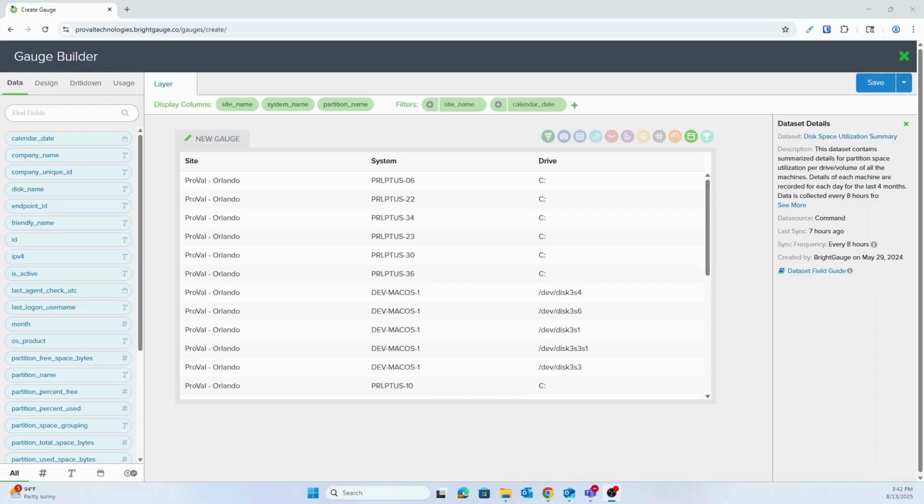I'm using ConnectWise RMM for my data source, and I'm using this disk space utilization summary data set. And what I've got so far on my screen is a very simple list gauge. I've got a column for my site name, a column for my system name, and a column for my partition name. Something I want you guys to know before we get too far into this about this data set is that it does record details for each machine for every day for the last 4 months.